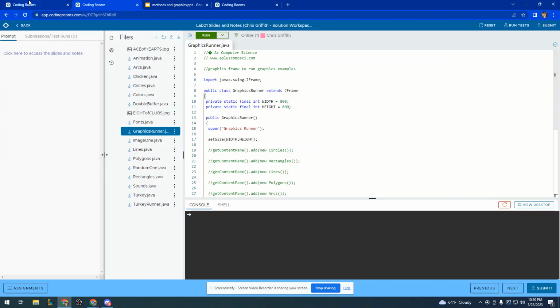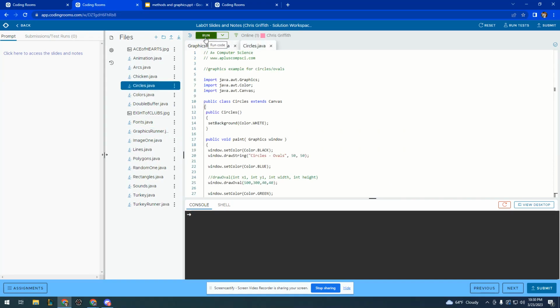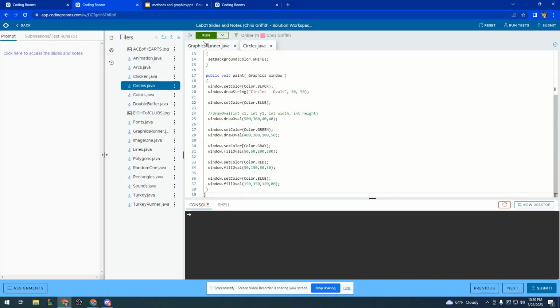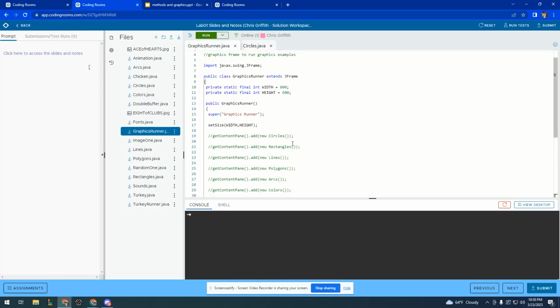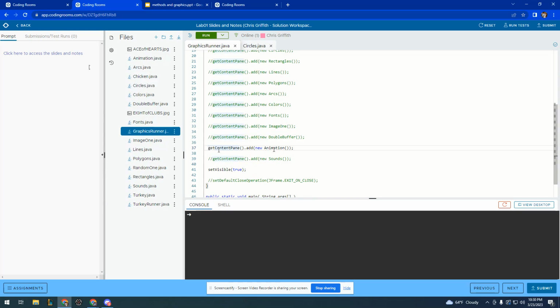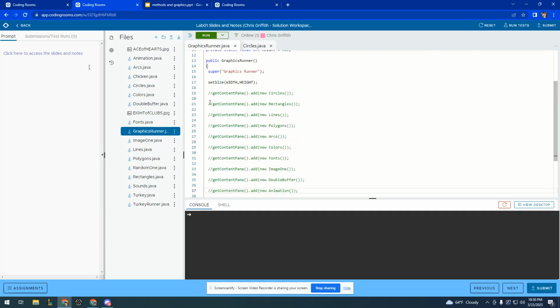In fact, if you open up slides and notes, you would see, hey, Mr. Griffith made a whole thing for how to make circles. Draw oval, fill oval. This one's gray, this one's green, this one's red, this one's blue, and they have different sizes and coordinates. And we can look at this. The way to look at it is you go to Graphics Runner, you uncomment what you need. I want to look at the circles one, so I'm going to uncomment this, and now I can see circles.